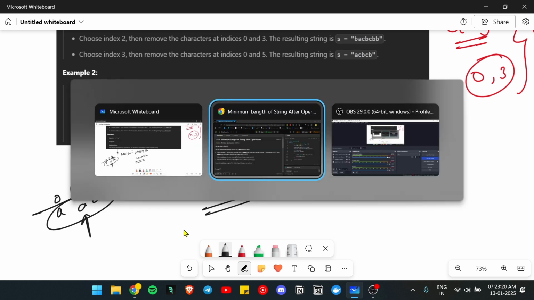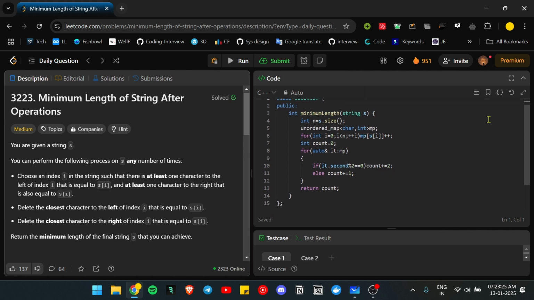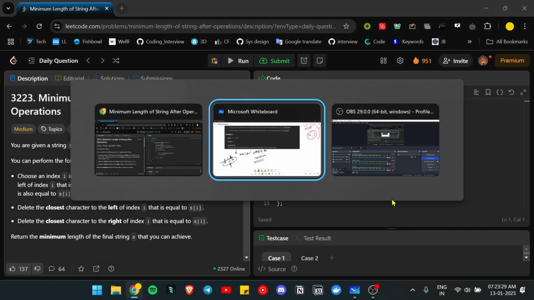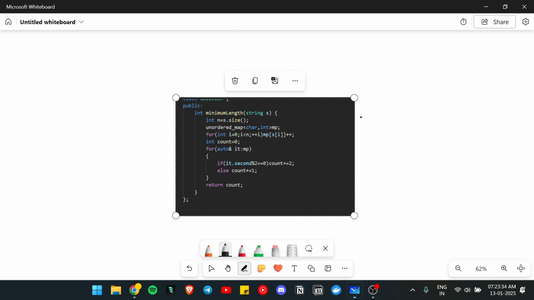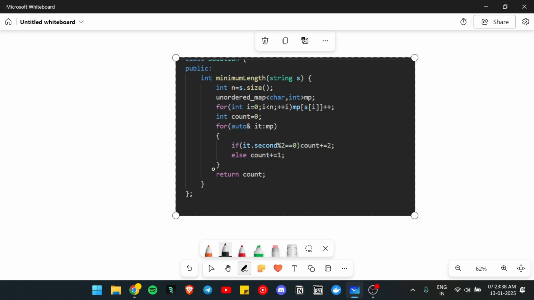So this is the simple code we use here. One second. Now let's discuss it line by line. In this problem we have a minimum length function. After this we calculate the size here, and we have a map to iterate and store the frequency for each character.